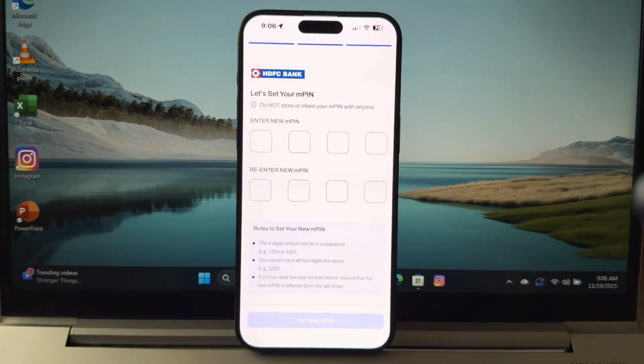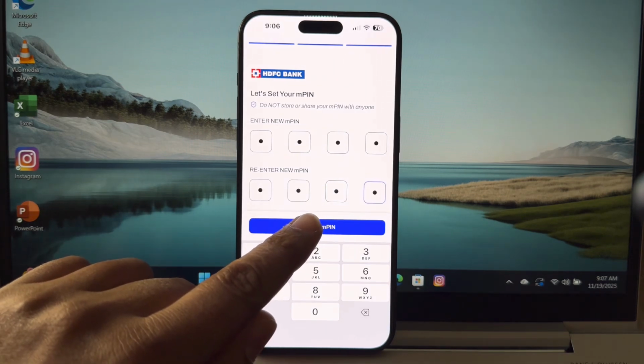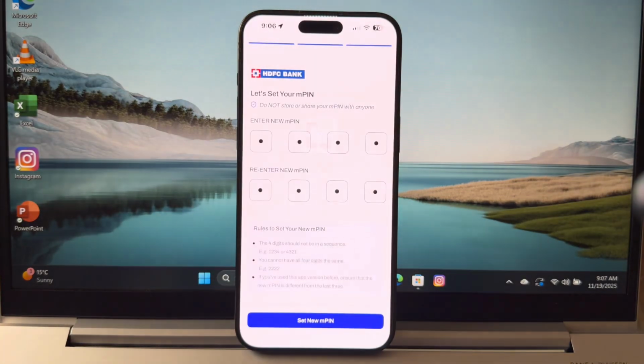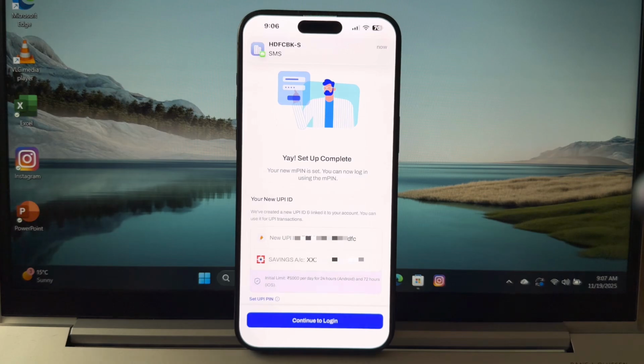And the next option is to set your MPIN, your HDFC Bank app password. Here you can choose any 4-digit password. Friends, I have chosen my password. Click here, set new MPIN. Click here, continue to login.